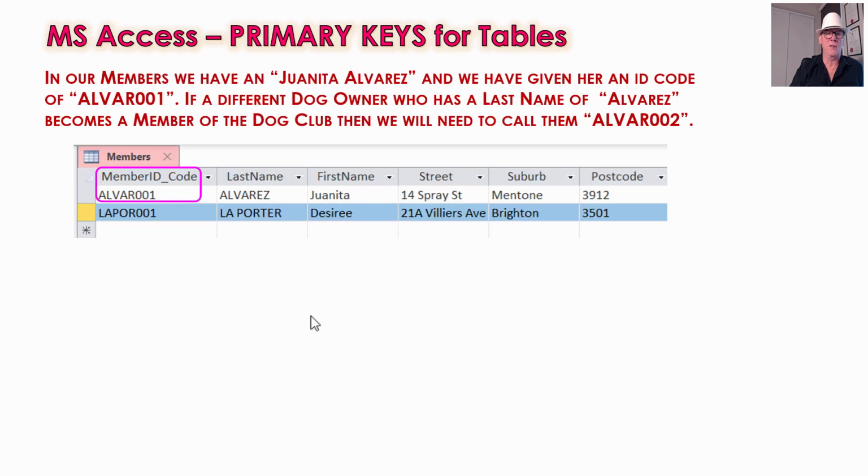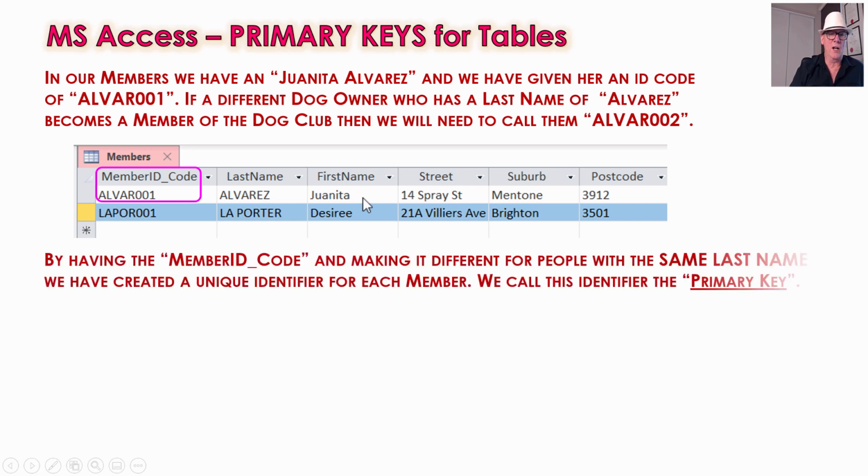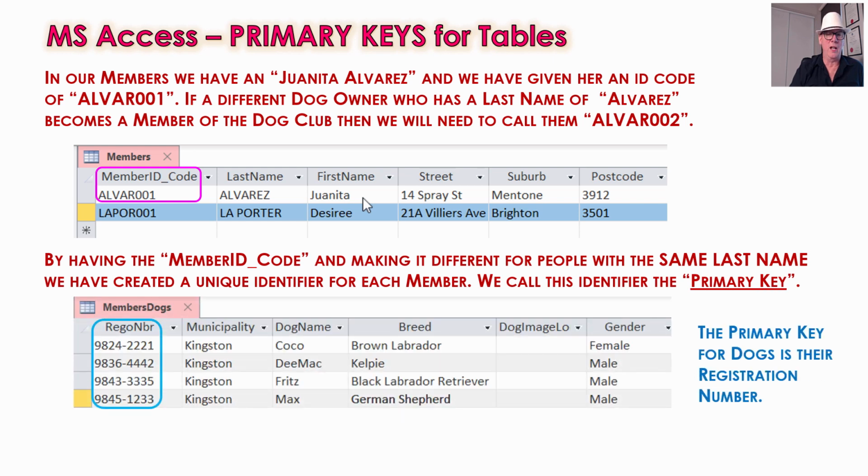I think we've done most of the hard work and we're onto primary keys for the tables. All right, so in our database, we have this member ID code. Now that's called a primary key. That's a unique identifier in case another Juanita Alvarez joins up, and we can see her spelling there is correct, and that's all matching up. And we make it different for people with the same last name. We have a unique identifier called a primary key.